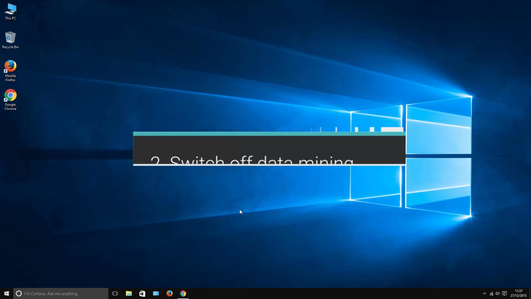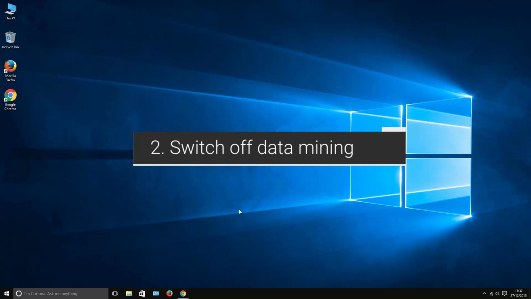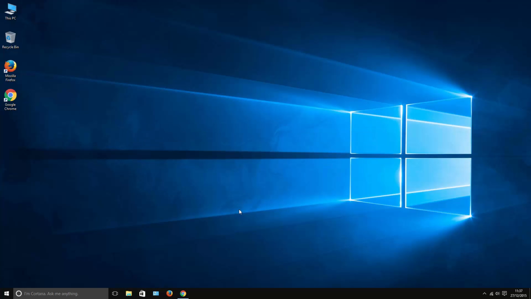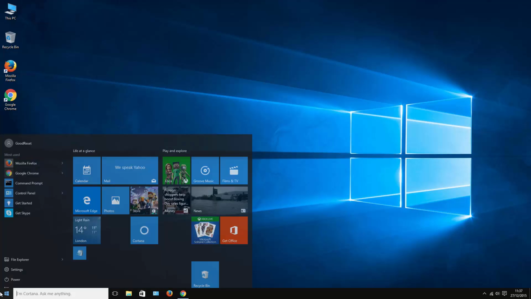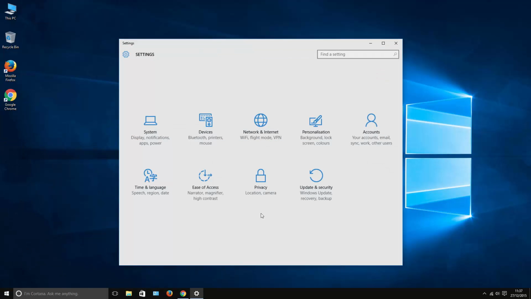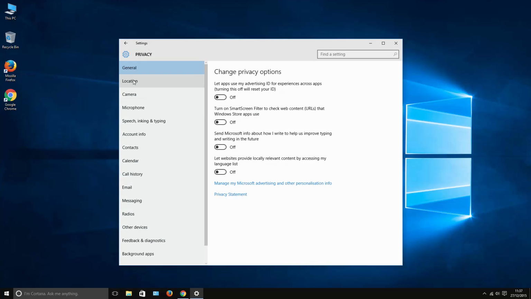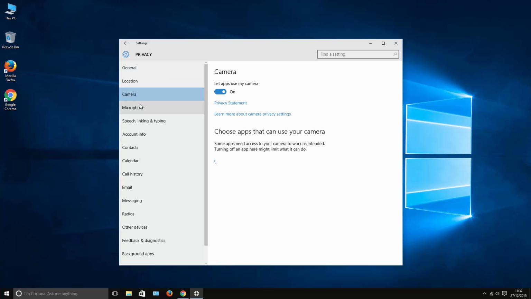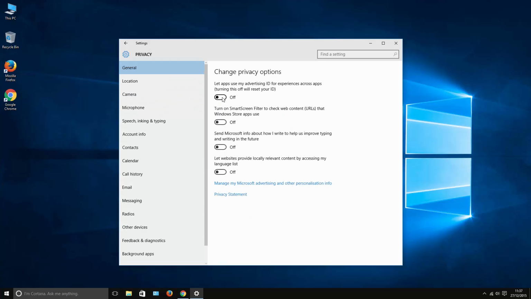Number 2 is to switch off data mining. I'm not sure if you are aware, but Windows 10 collects some data about your activities within Windows 10. To make sure that you are sharing with Microsoft only the data you want to share, go to Start, Settings, and Privacy, and then go through all those categories and read carefully what you want to share with Microsoft, what you don't want to share with Microsoft, and switch it on and off accordingly.